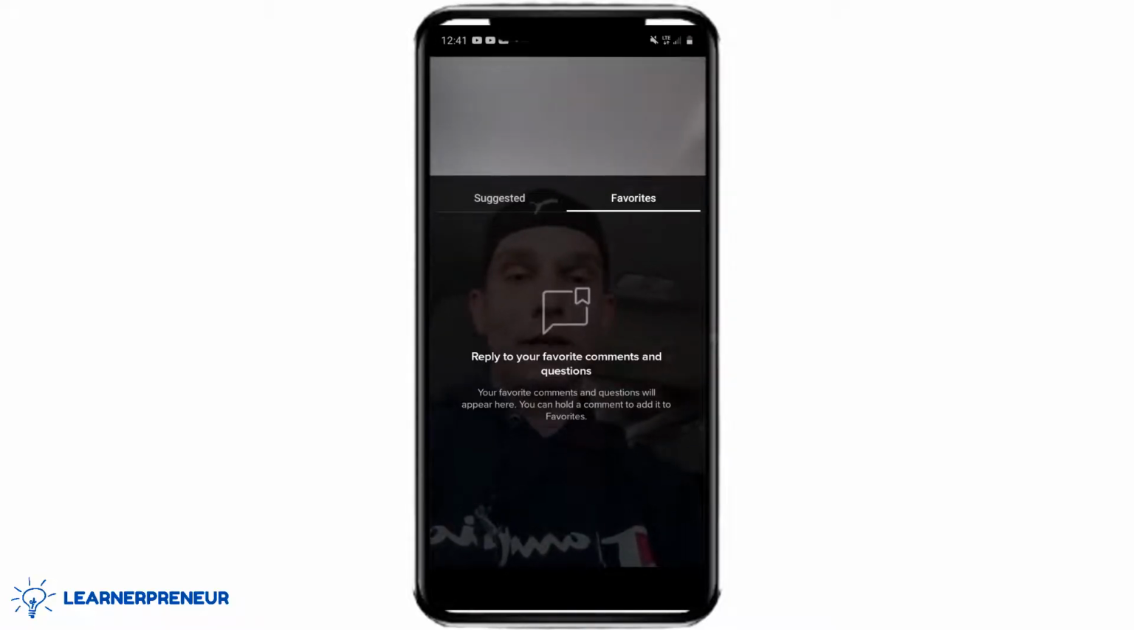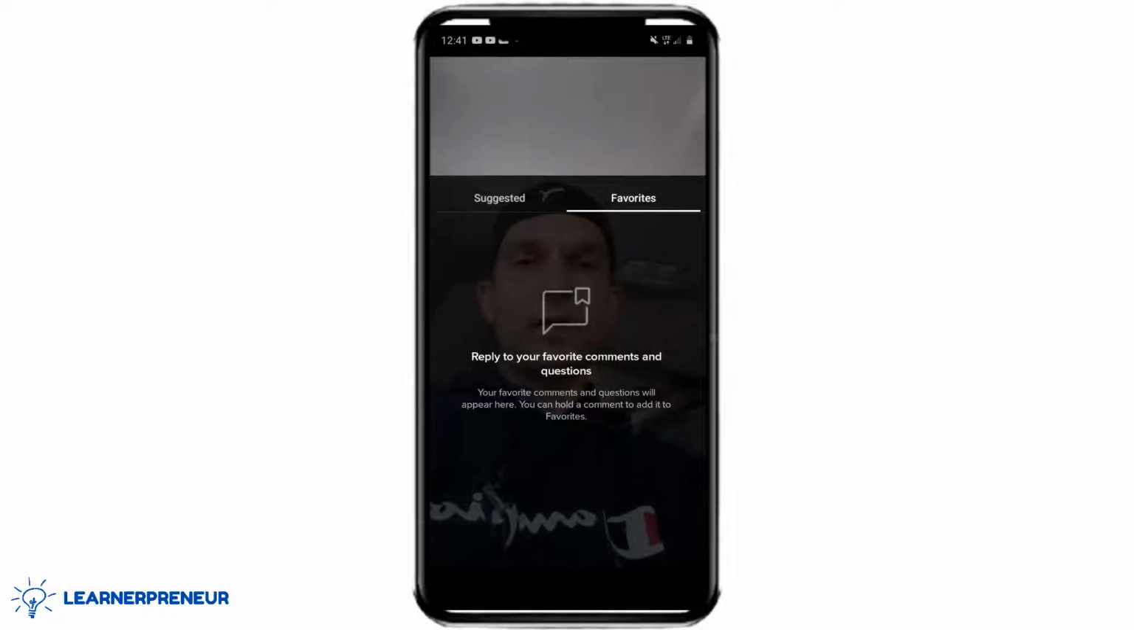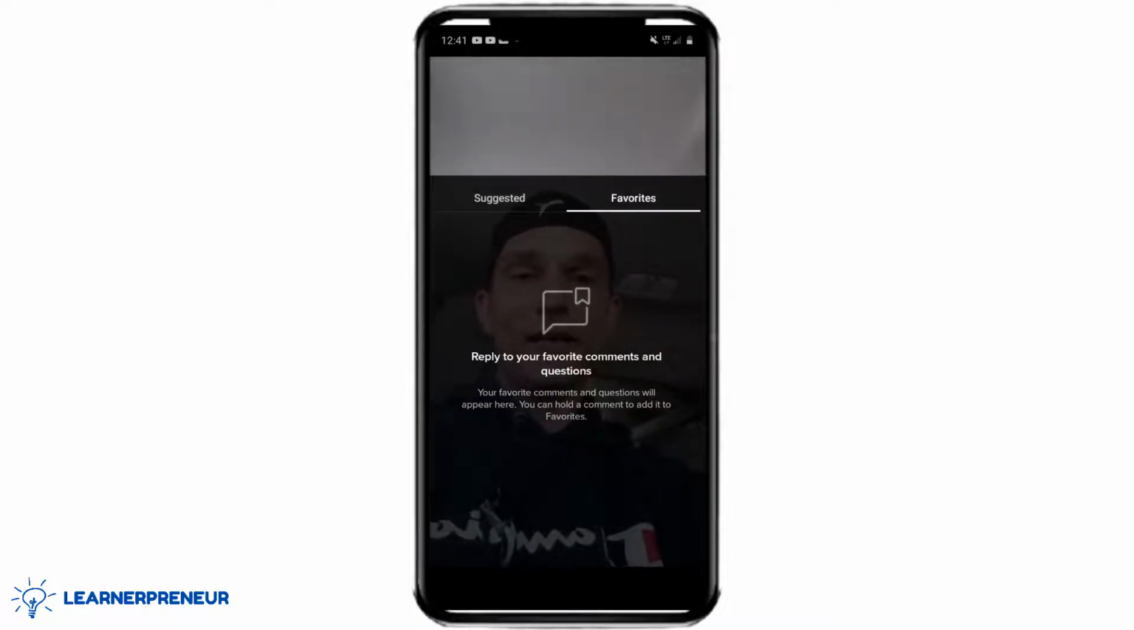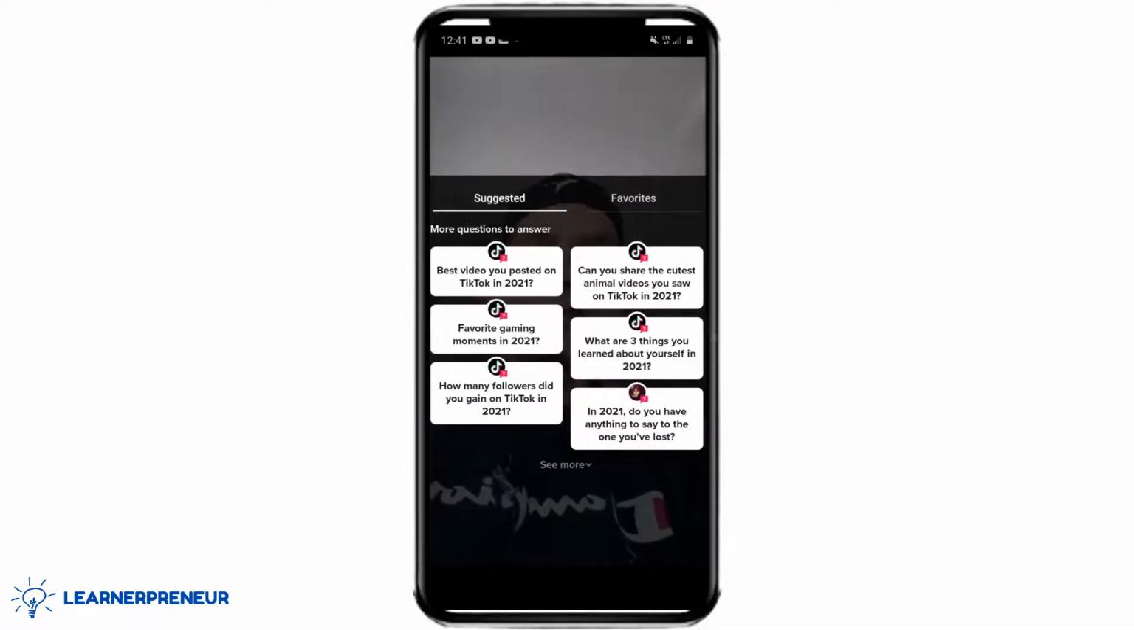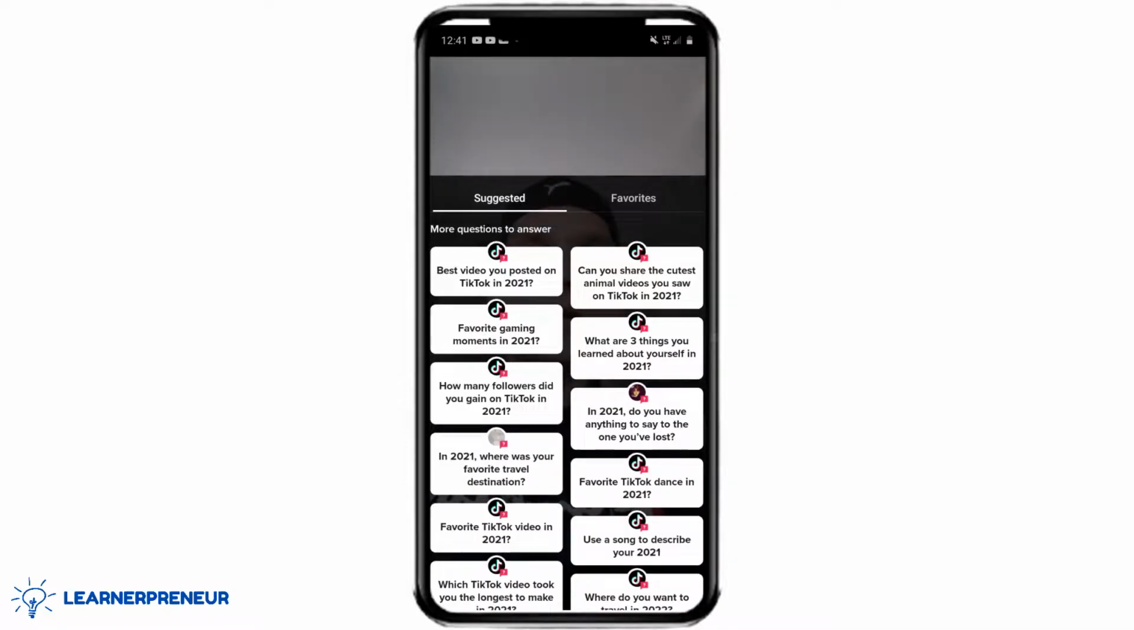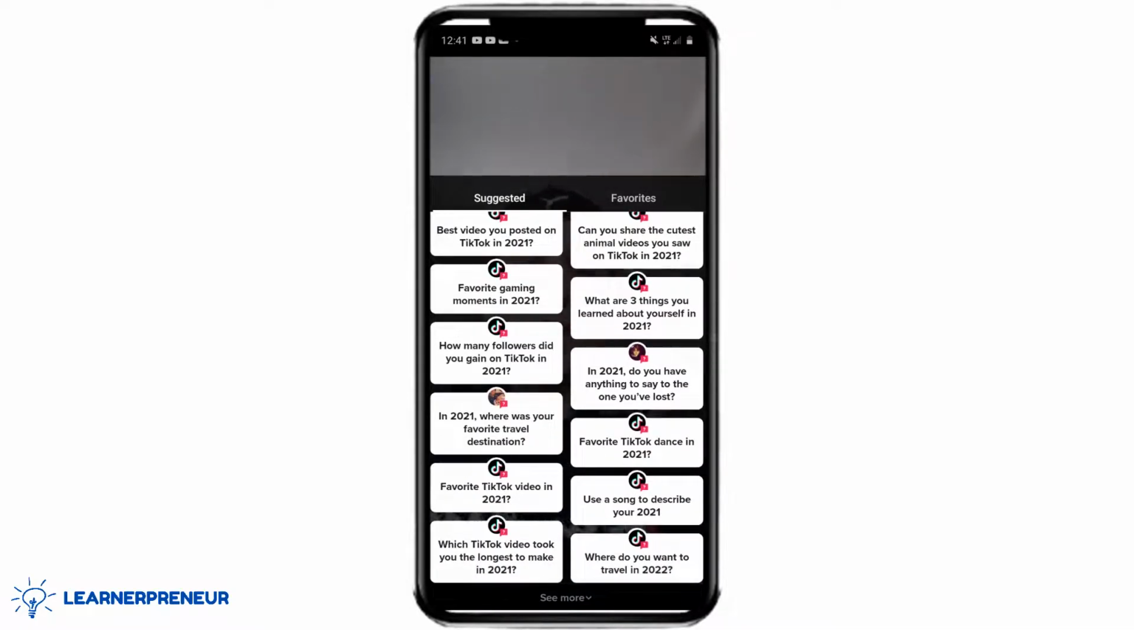It says reply to your favorite comments and questions. Your favorite comments and questions will appear here. You can hold a comment and add it to favorites. And here's some suggestions that we can use for our reply sticker. If you don't like any of those, click on see more. And I kind of like this one right here. Where do you want to travel in 2022?